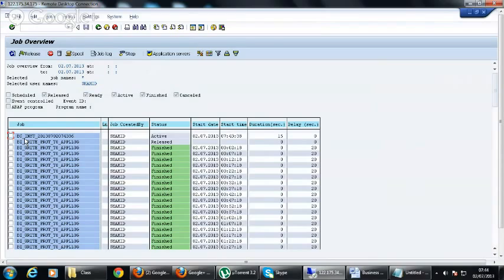BC means business content, INST means installation. So this is the number of the job. And the start date is 27/7/43 according to the time of the server. So here it is installing.